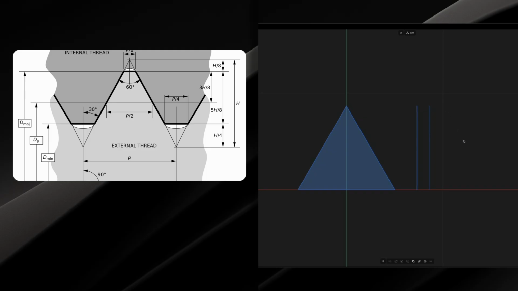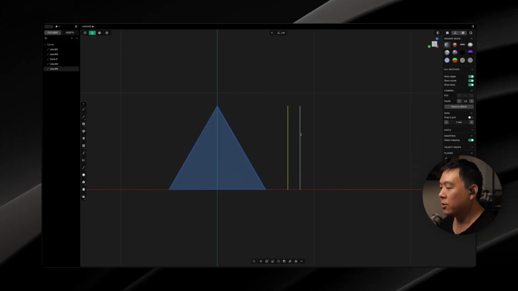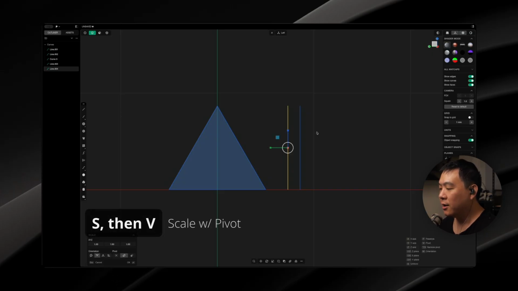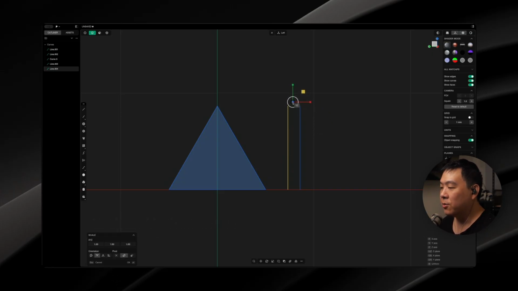scale tool in Plasticity. In edge selection mode, I'm going to select one of these lines. I'm going to press S for scale. I'm going to press V for pivot. And I'm going to work from the top first. So I'm going to set the pivot at the top of this line. Now I'm going to press S for uniform. And then I'm just going to enter on my keyboard 1/8. This resulting line is exactly 1/8 of H.